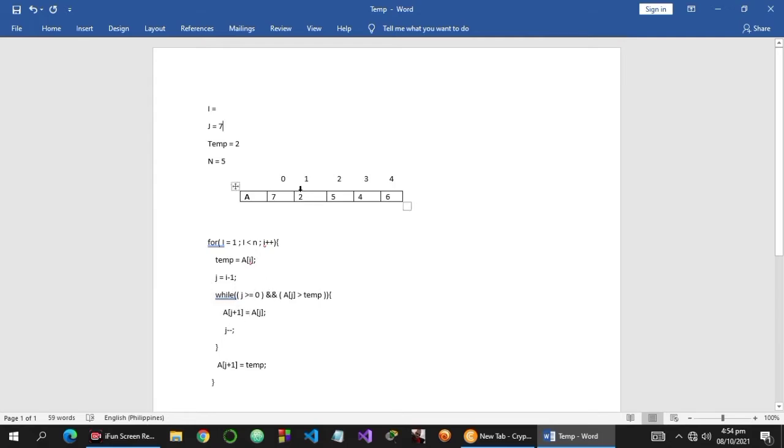While j, so say j nato is index 0 is greater or equal to 0 sa index 0 ra gyapon, which is true. So true. Then and array A j sa index 0 is greater than temp, which is ang atong temp is si index 1 na siya value nga 2. Musod siya sa loop. So greater ba si j ni temp? True.